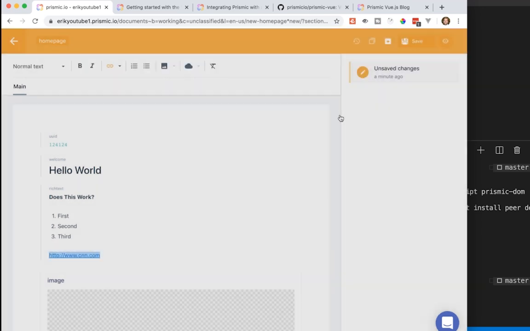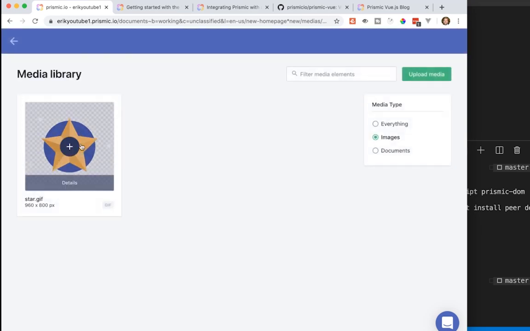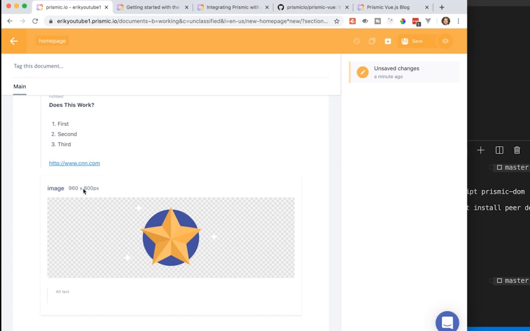CNN.com. All right. And then I want to add an image, and there's already this default image that we can just use and put it in there. You can change the size if we wanted to. We can even add alt text.